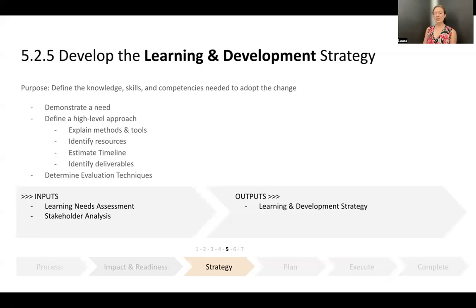Determine evaluation techniques. There are a wide variety of approaches and techniques to evaluate learning activities. The learning and development strategy should explain the importance of evaluating learning and development and how it should be approached. Measuring the success of a learning and development program demonstrates the participants learn the skills needed. The learning objectives should be used to define training content and measure adoption after training.